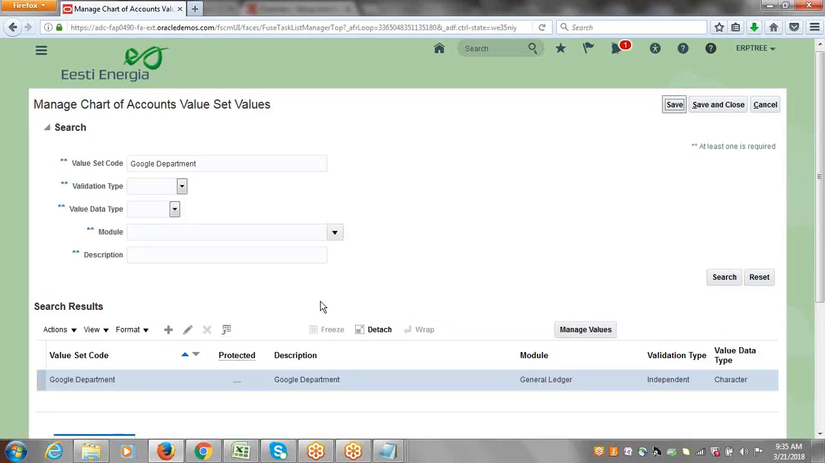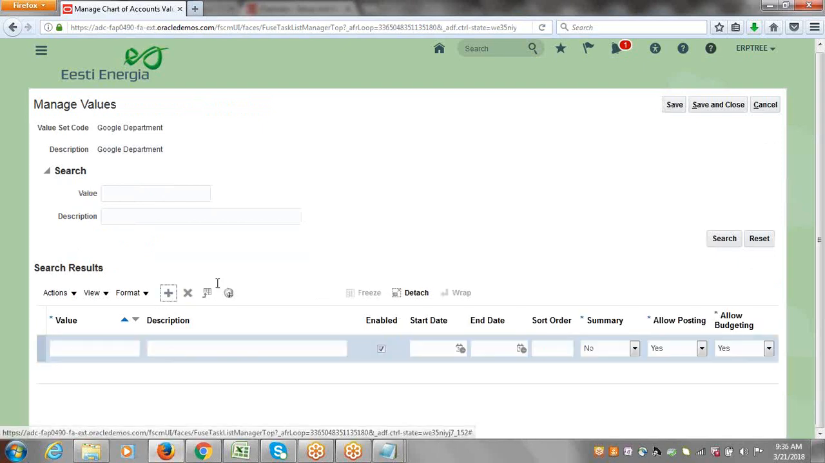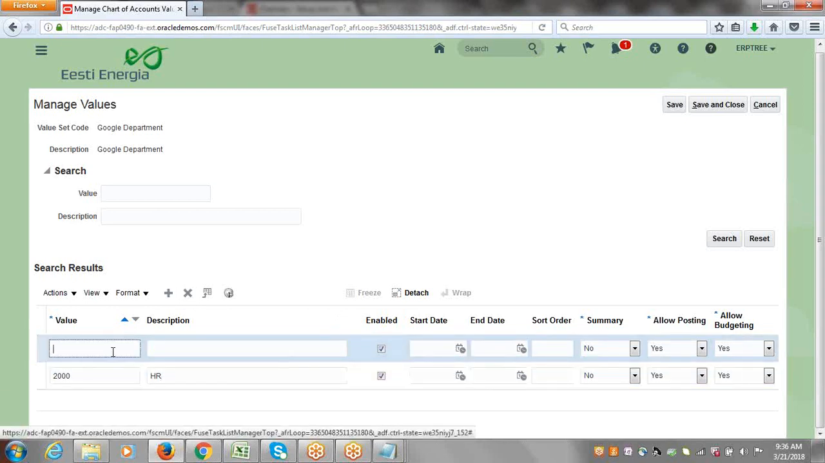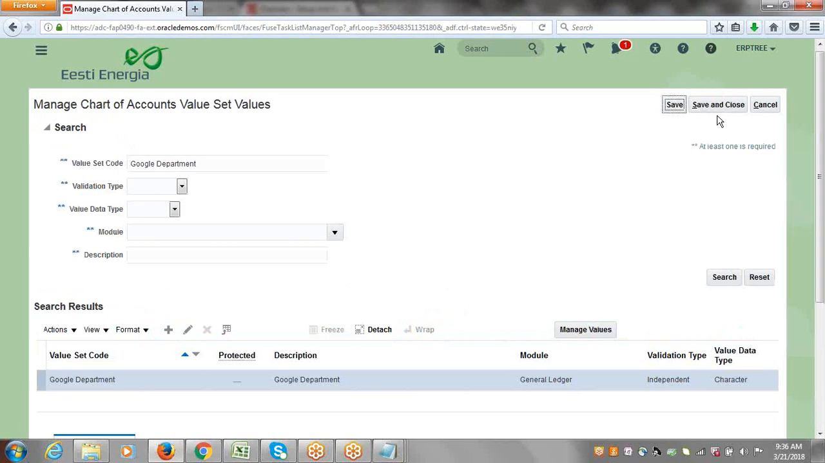Or you can click on create. Here only you will be able to create the values, additional lines. So say 2000. We can go with any number, just for our understanding we are giving it like this. Okay, and click on add. You can create one more value. So marketing. Now you can say save and close. These 3 departments are enough for our testing purpose.